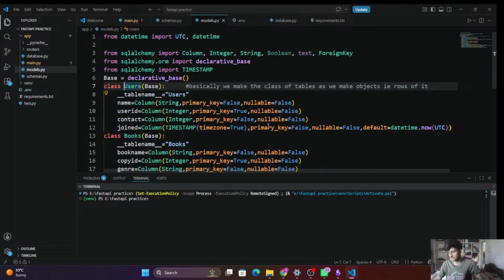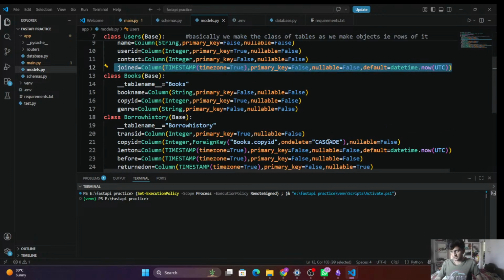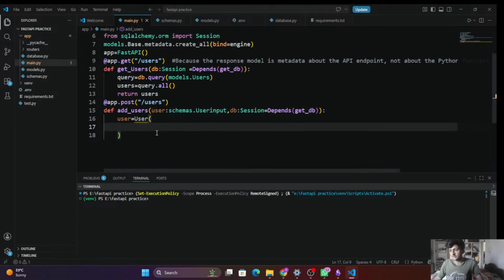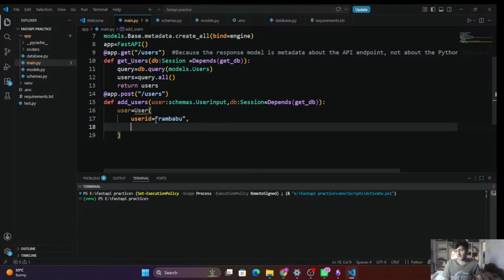And join is also something that is updated. I just wanted to represent the time at which someone has joined the library system, so I included that. So contact and user ID is something that I have to focus on. Let's say user ID is Rambabu, and I don't know if I'm doing this correctly.